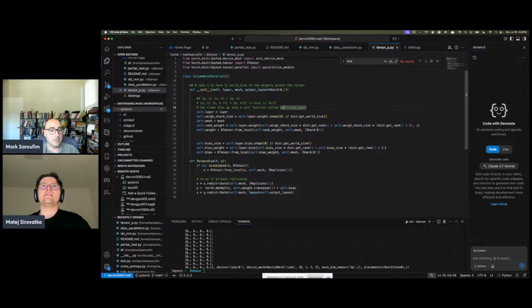On the contrary, this is one of the best explanations I've ever heard, Matei, by the way. This is amazing. This is actually very, very clear. I really like it. Okay. So this is kind of cool now. So then, row-wise parallel.